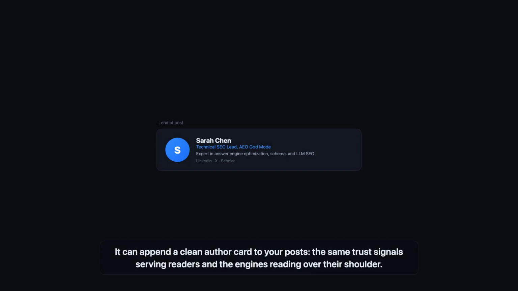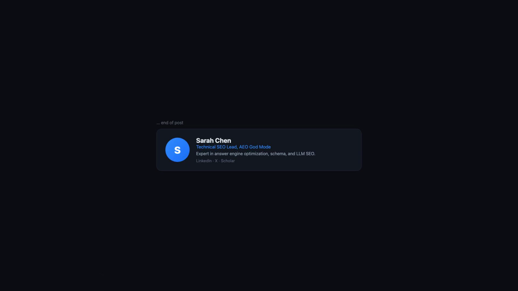end of your posts. Photo, name, title, expertise, links. The same information serving two audiences at once, your readers and the engines reading over their shoulder.